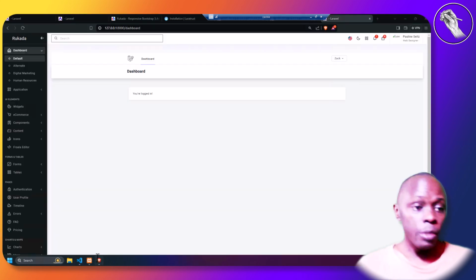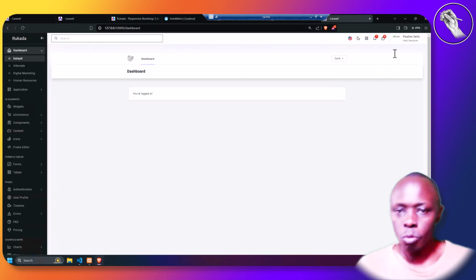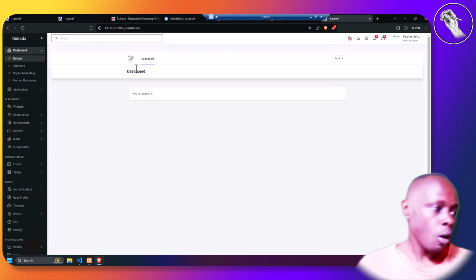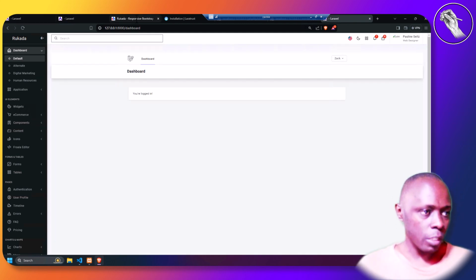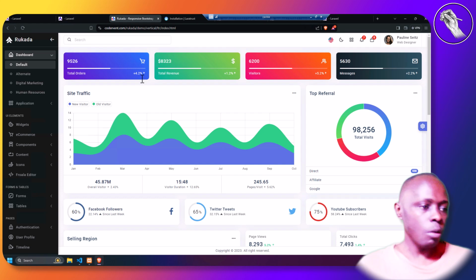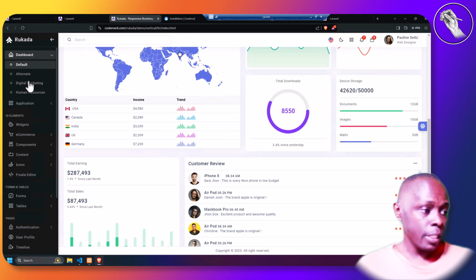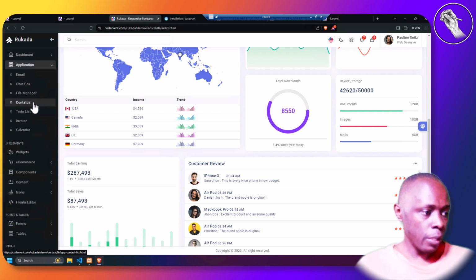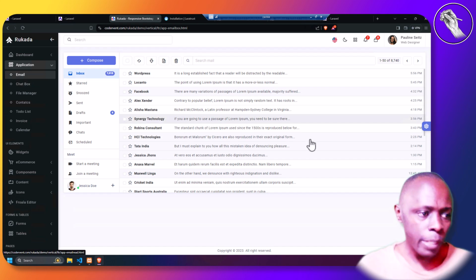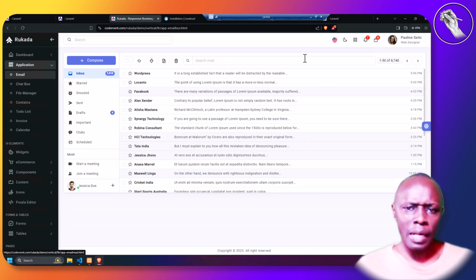At times I will be talking so much just to try to explain to you how these functions come about. And shout out again to Rukada. It's a very nice theme. You can use it to develop your application. You can imagine you are creating an email application. It will have a very nice look and feel for your email.